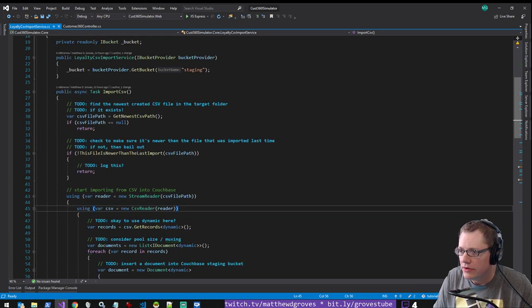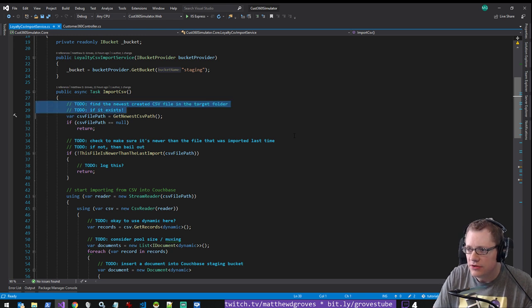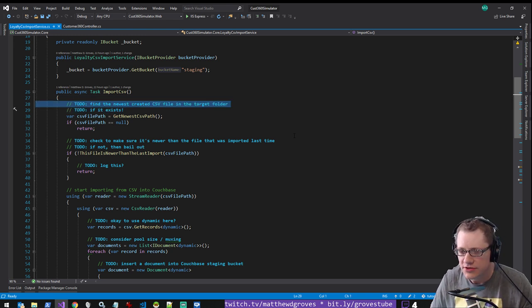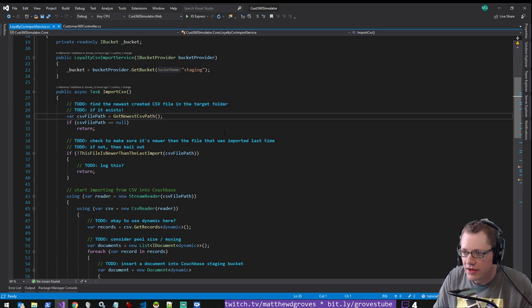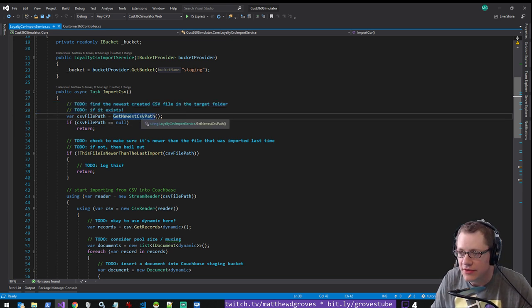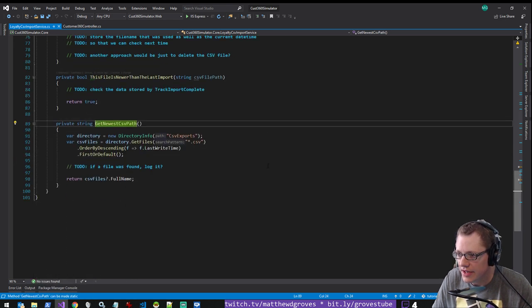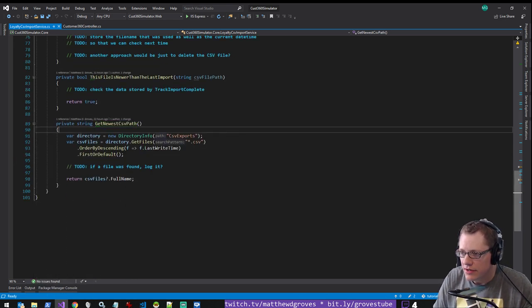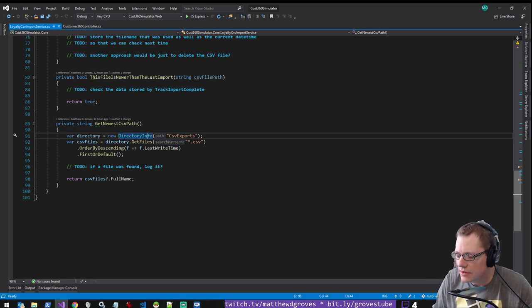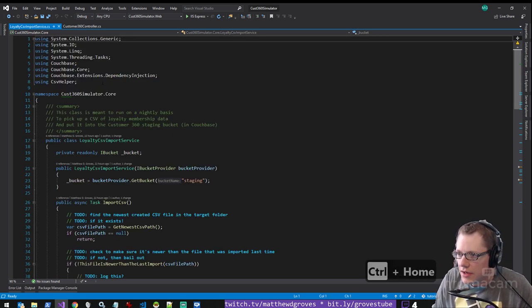Okay, so here is the method. The first thing you need to do is find the newest CSV file in that target folder, if there is one. So I created a method called getNewestCSVPath. It's actually going to find the path of the CSV file. So let's examine that. What I'm using here is the System, what's the namespace for this one? I think it's System.IO.